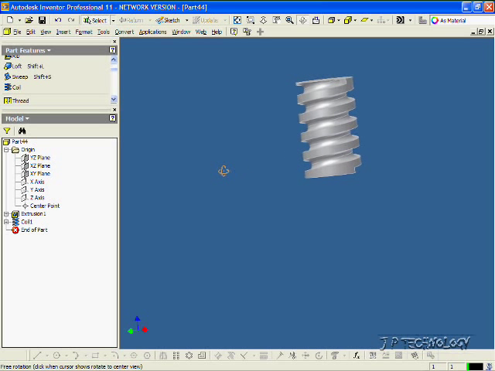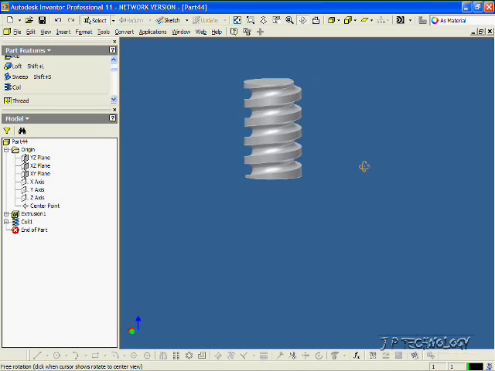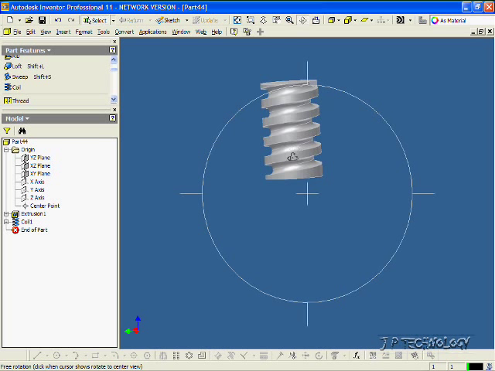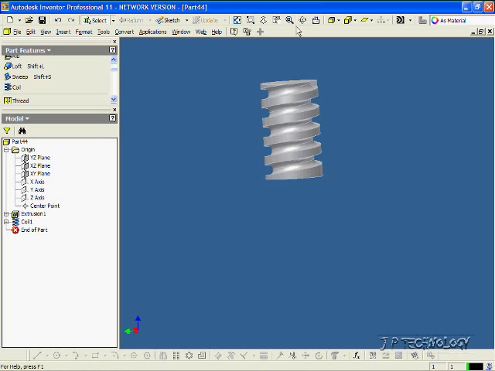Now this is one way to make a thread if you wanted to, or if you need to notch or make a special design in there. Now instead of just a circle, we can use any shape. Last time we used a square in this coil feature, this time let's try a triangle.